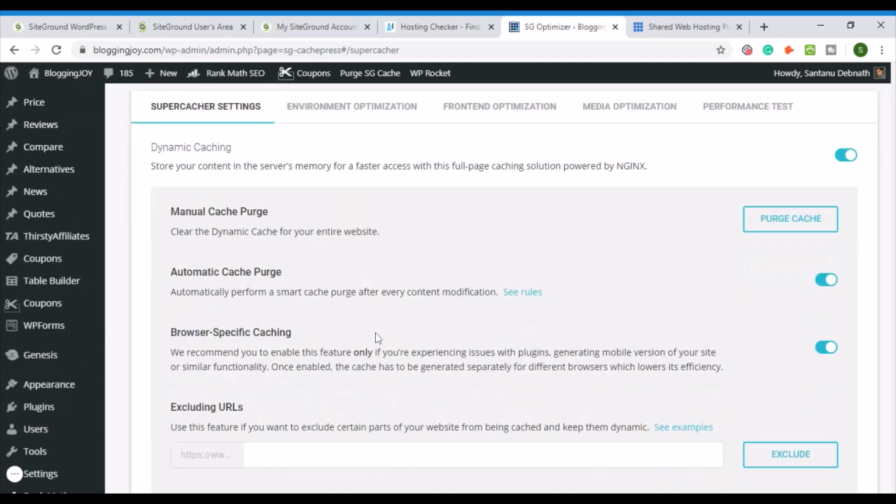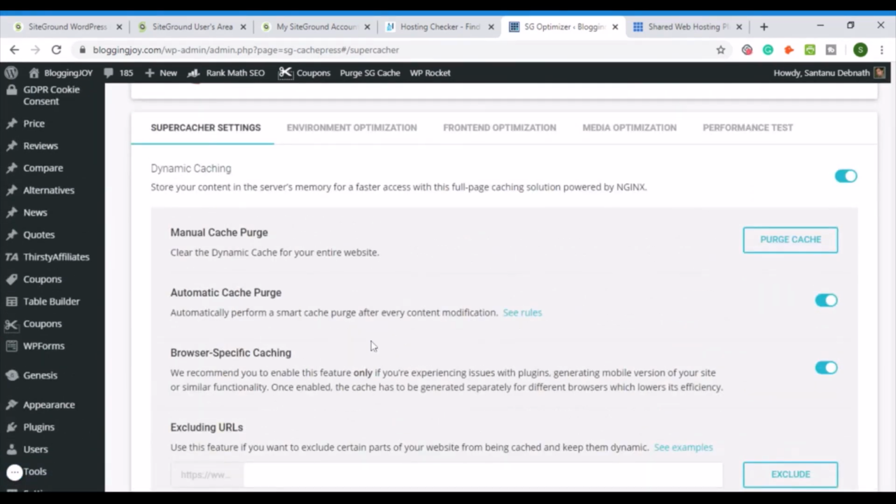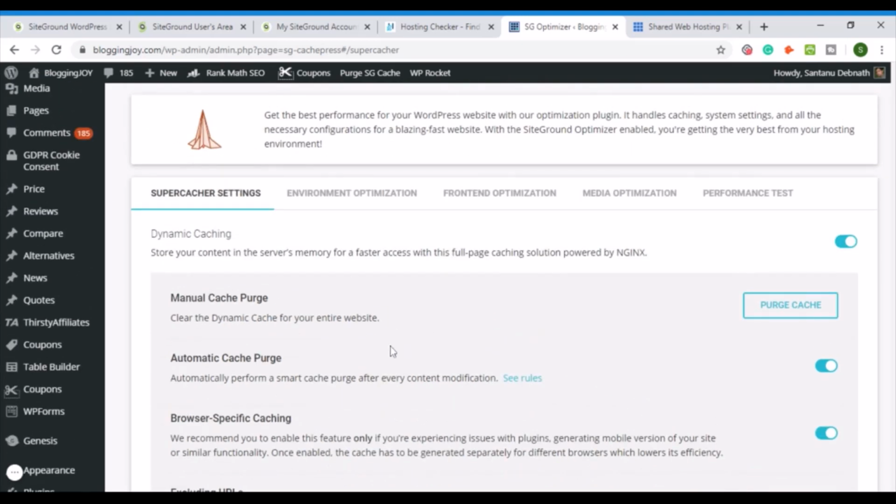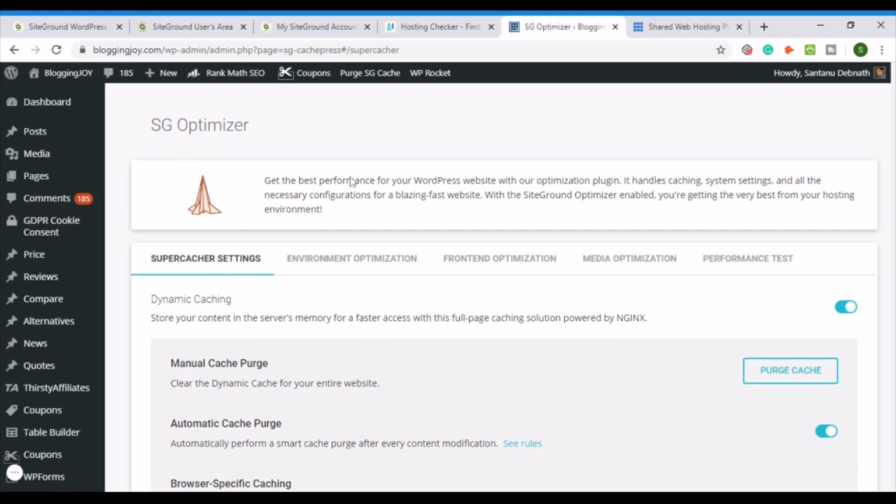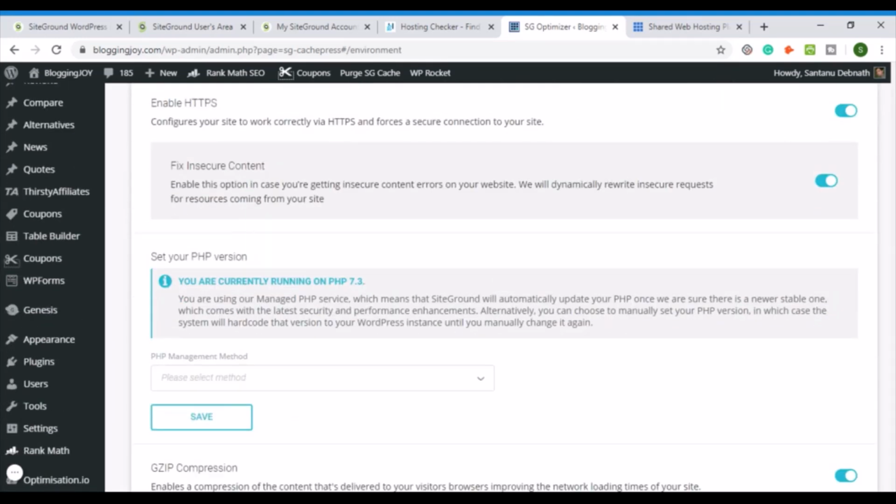So you can see that I can do a lot of things that a cache plugin can do. Definitely you may think that you can buy the WP Rocket plugin. I am also using the WP Rocket plugin. If you do not want to invest in a WP Rocket plugin, then this SiteGround SuperCacher, or you can say the SG Optimizer plugin itself, is enough. It can handle a lot of things that a cache plugin can handle.